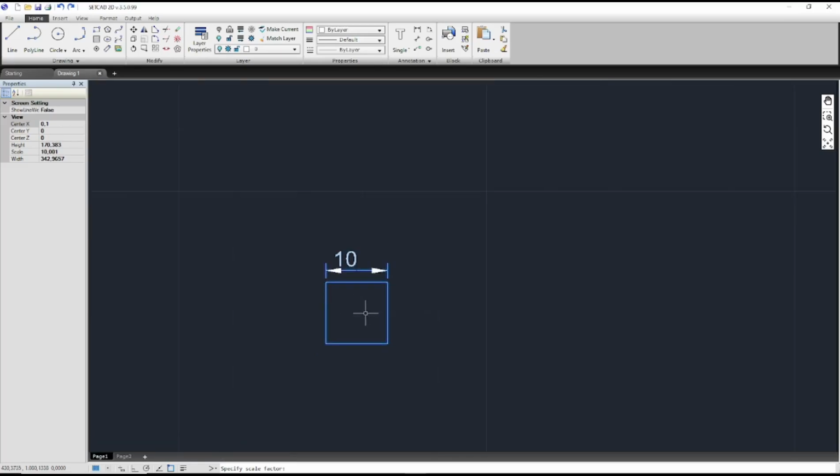If you want to scale twice, you can click the scale command again, select the object, and then select the base point. I will set 2 to scale twice and you can press enter.